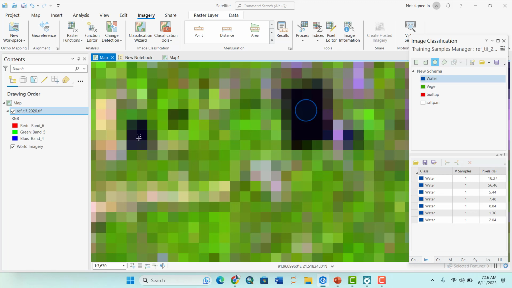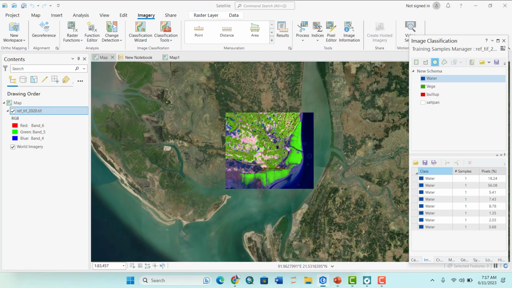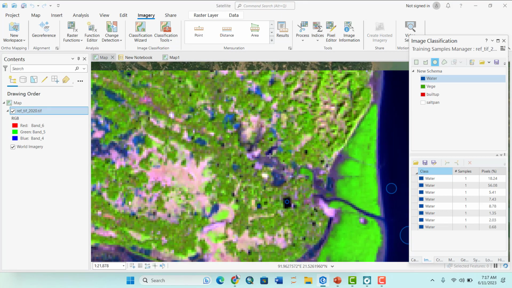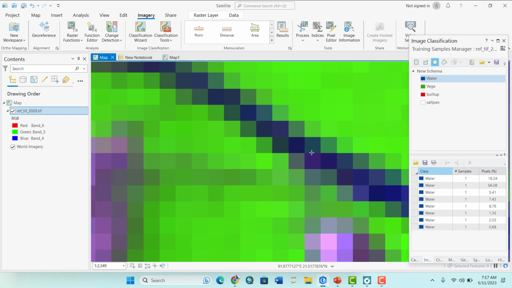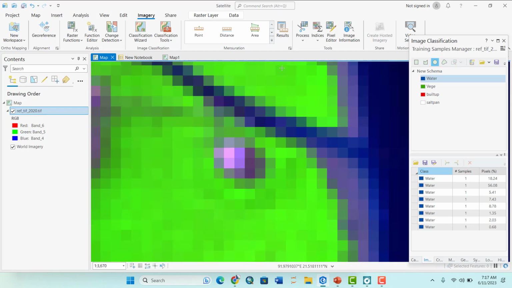Now if by mistake you take a wrong sample, let's say this one, then you can come here and select this one, then delete this sample. Easy peasy. Alright, then we have more water right here. Oh no, it's not taking that small sample. So for that we are going to use the polygon tool.